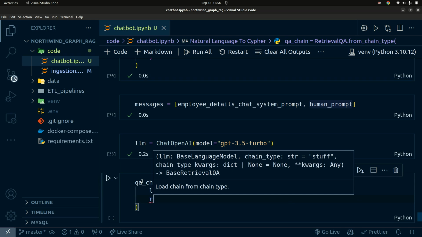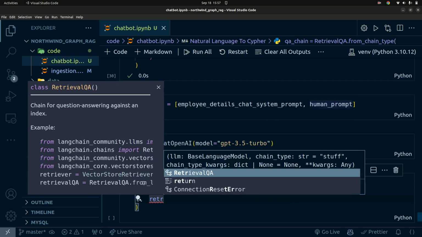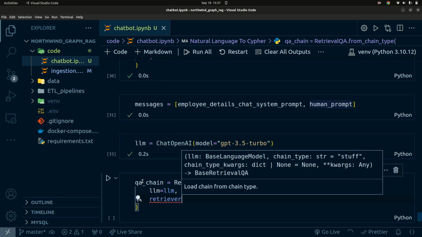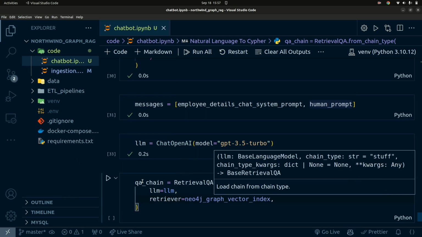We're going to specify the retriever. The retriever is going to be equal to neo4j_graph_vector_index, and we're going to say .as_retriever.